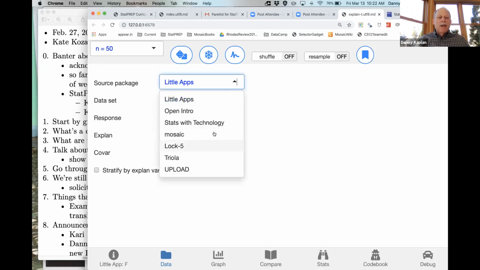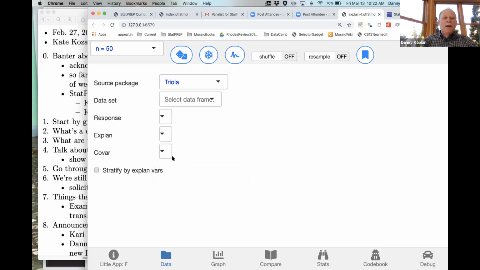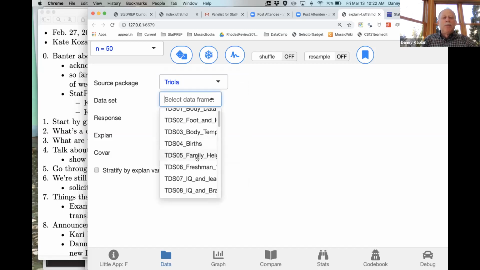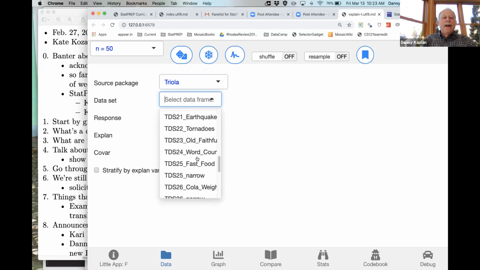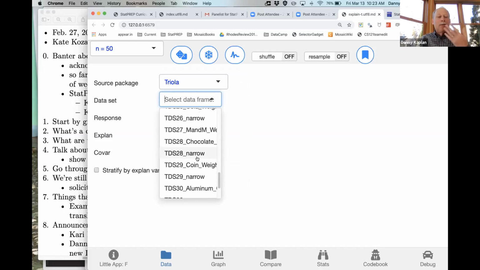So I'm going to go to Triola, for example. So right now there's a source package. Little apps is the one that contains the data that have been on the little apps since the beginning. But here's OpenIntro, Stats with Technology, the Mosaic package, the Lock 5 book, and here's Triola. And you can see this upload. Well, we'll talk about that in April. That's to provide a more general capability. But I'll go to Triola. And now all of the data sets published with Triola are available for you to use in your assignments or activities or class lessons or whatever it is.